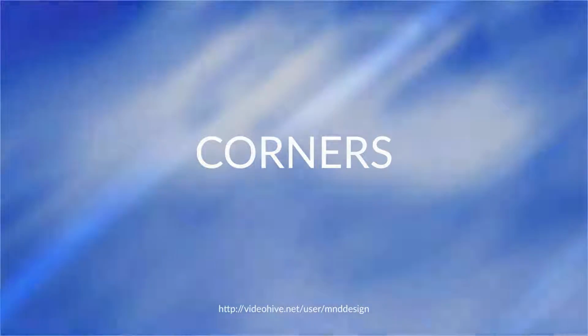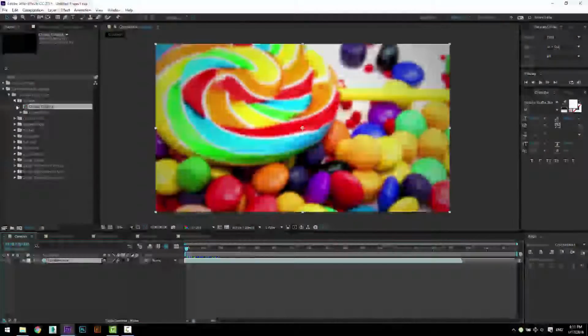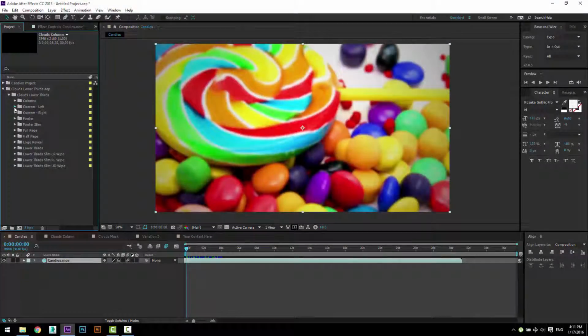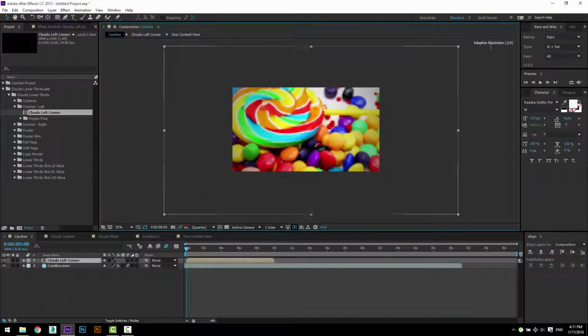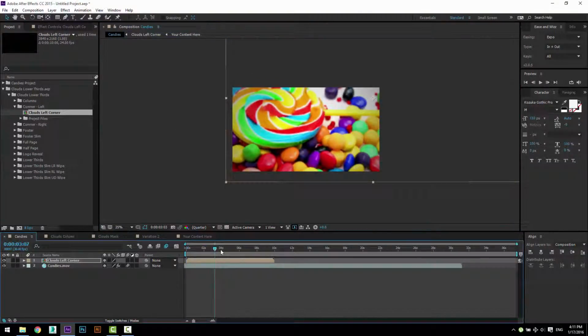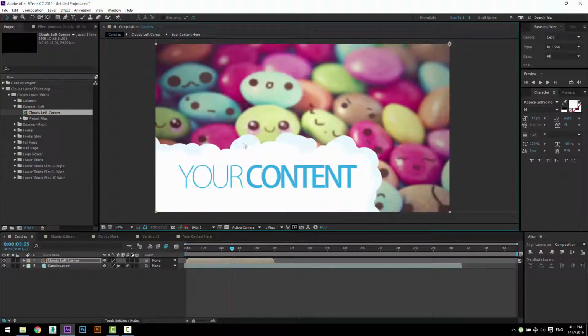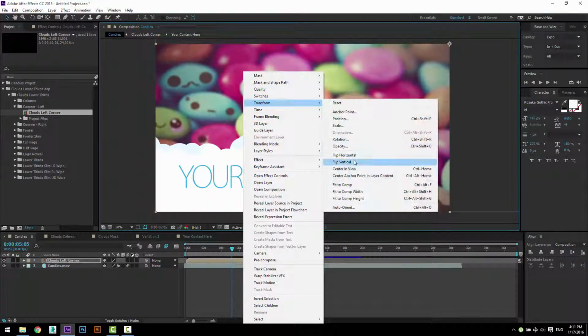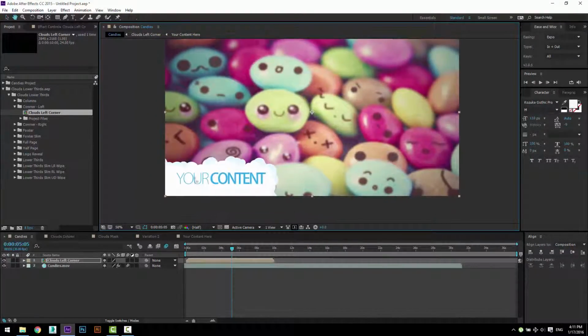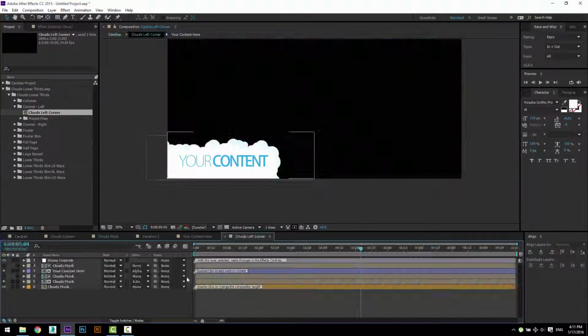Next, go ahead and take a look at the corners. Simply drag and drop it on top of your composition. This is 4K and it's a lot bigger than the Full HD, but who knows, you might want to use that for a different project without scaling it, but now we will scale it down.